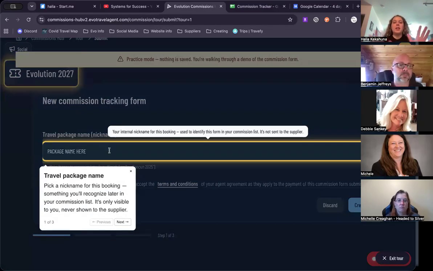You're going to put in, oh, I love this. I'm either blind or this is new, but I love this, okay? So you're going to put in your package name here. You could name your package whatever you want. This is just going to be your internal nickname, as you can see right here, that is used to identify this form on your list, okay? So the only person that's really going to see this is you and Archer's commission staff, okay?